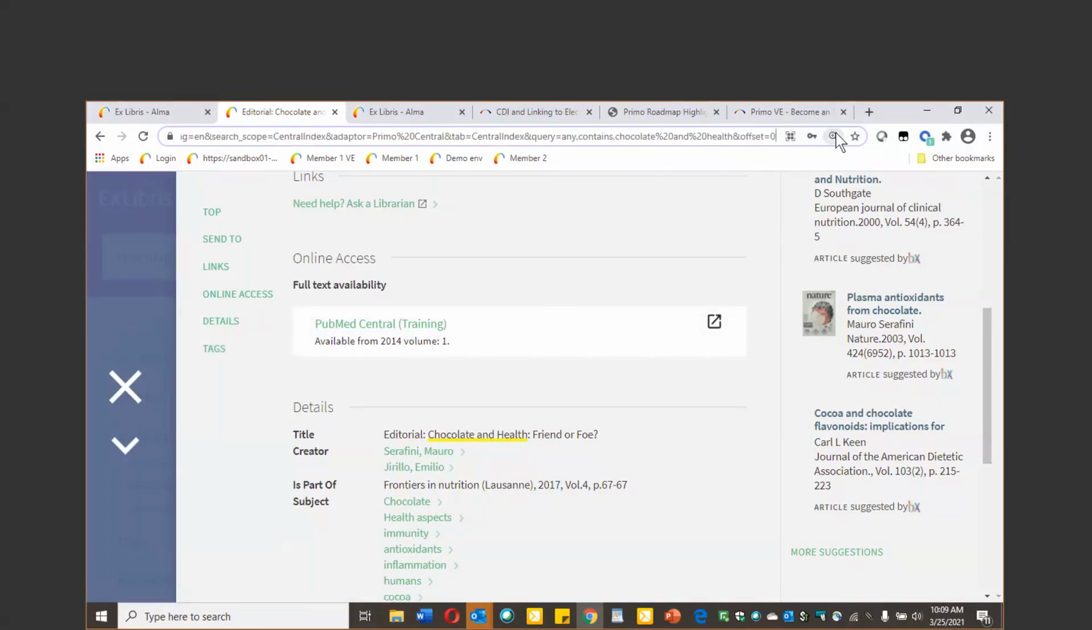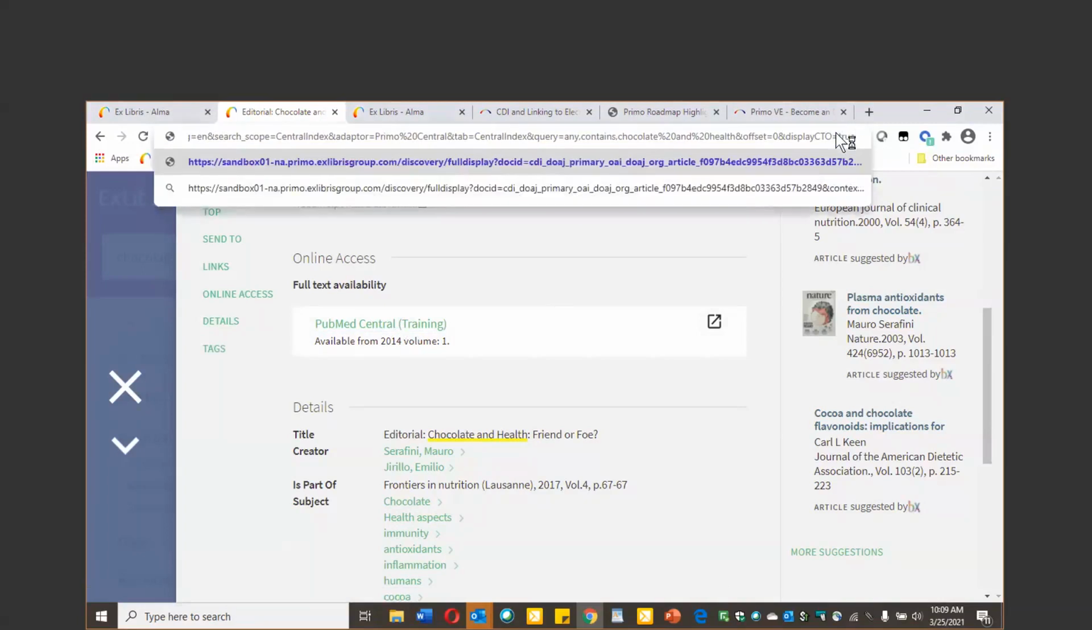Another thing you can do, I don't know if we've talked about the display CTO equals true option, but if you wanted to take a look at more information on the services on this particular page, you could put at the very end of a full record, oops, we get the ampersand in there.